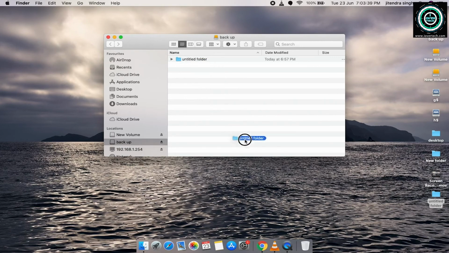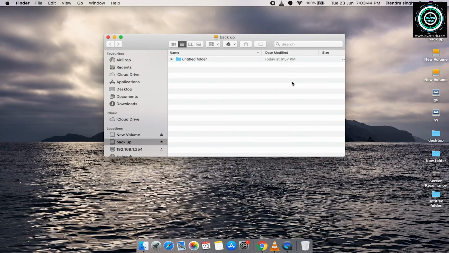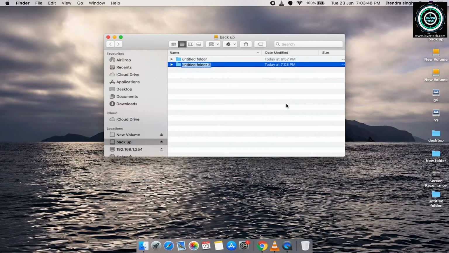If I want to copy anything from the external hard drive, we can do that. If I want to create a new folder, I can do that. So in this way, we can create different partitions on both Mac and Windows, but on Windows you cannot create Mac Extended partitions. You have to specifically do that on Mac.